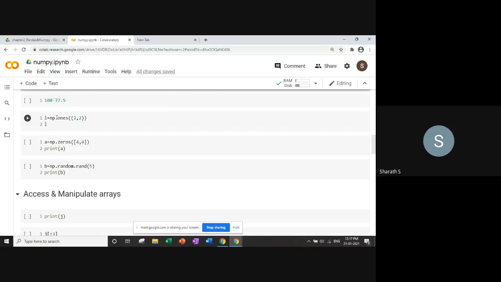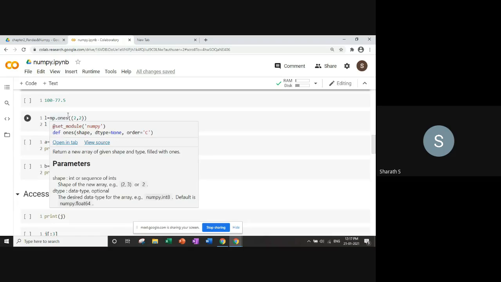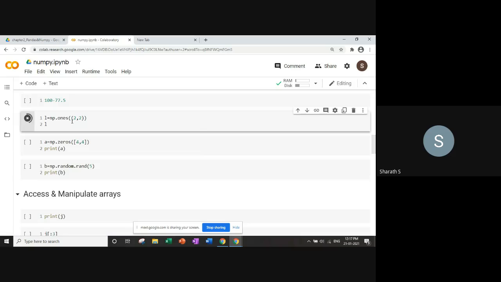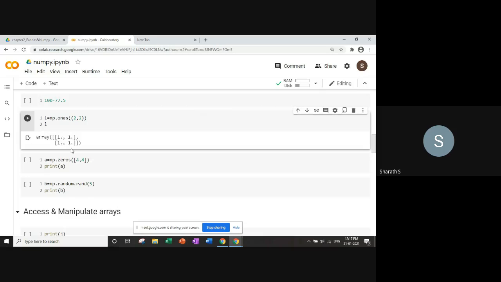Then other things which are familiar in MATLAB are ones and zeros. When you say ones, it creates a matrix, not an identity matrix, with all values as one. So np.ones, a 2 by 2 matrix with all values one. Actually, all the numbers are represented as 1 dot, so by default it takes floating point numbers.